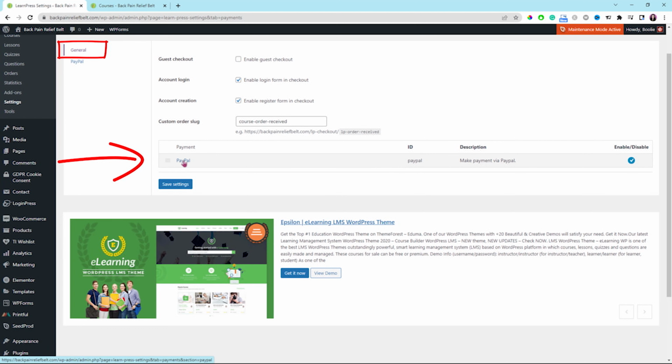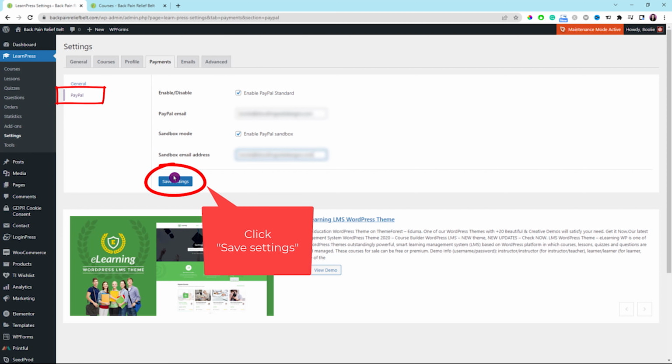And you could click PayPal link right here, or you could click the link on the left. It will direct you to the next tab, which is PayPal. And then make sure you add the PayPal email address in the first box, and also check the box to turn on the sandbox mode for testing, and add the sandbox email address in the last box. Once everything looks good, just click the Save Settings button right there.